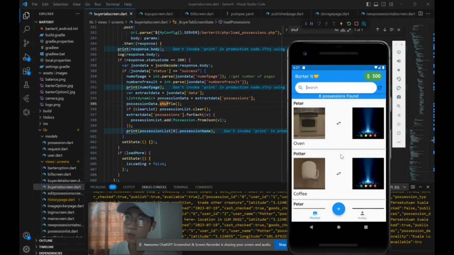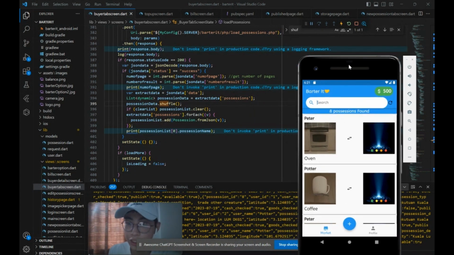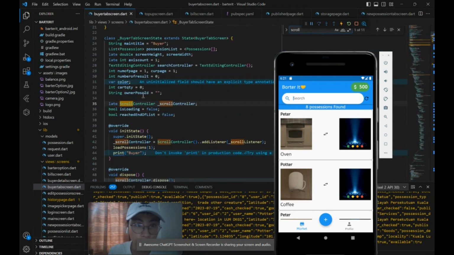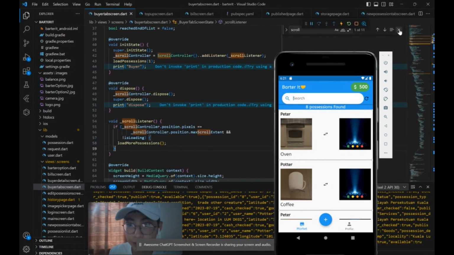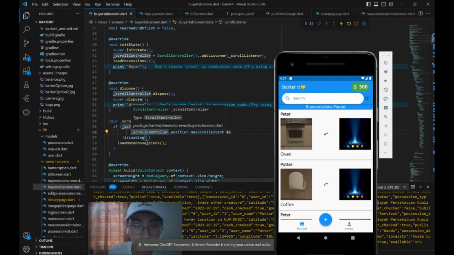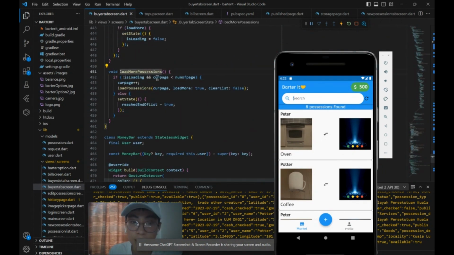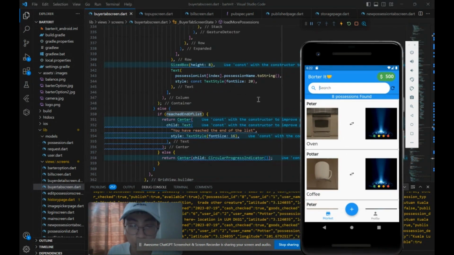In the last update, I used pagination where the user could see the container on the top and press the page number to go to a new page. But now I have implemented lazy-load scroll pagination. Let's search for scroll. They use the scroll listener to load more possessions. If the current page is larger than or equal to the number of pages, reachEndOfList becomes true. If they reach the end of the list, it will show 'You have reached the end of the list.' Otherwise, it will show the circular progress indicator.